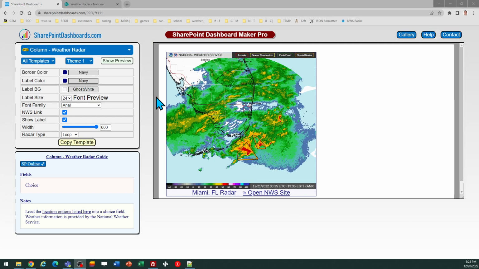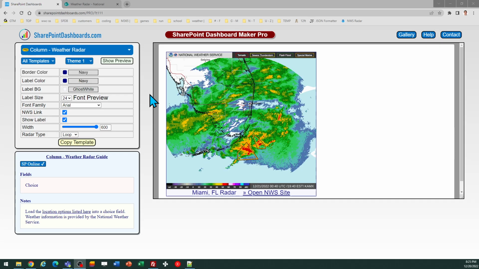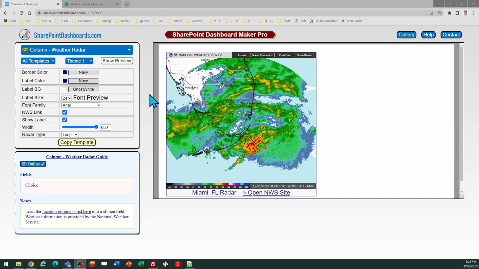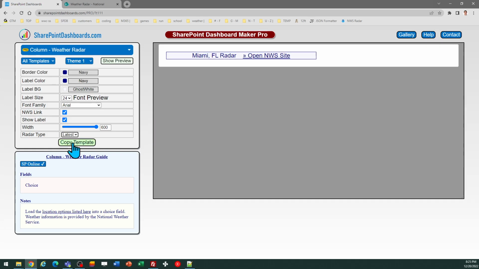This is the weather radar template at SharePointDashboards.com. This template allows you to show images from the National Weather Service for the United States, and it can show either a looping image or you can do a static image.